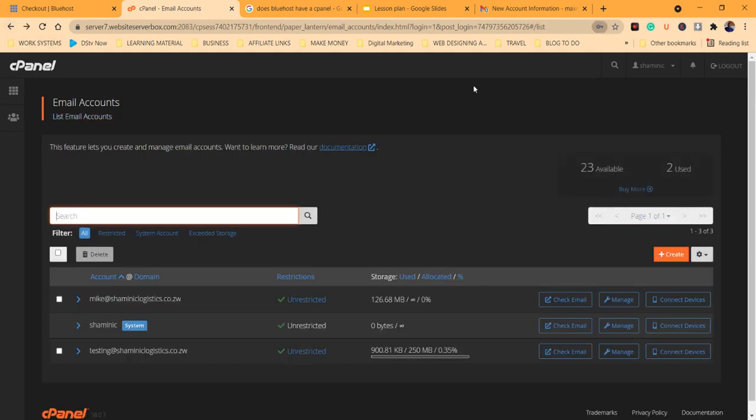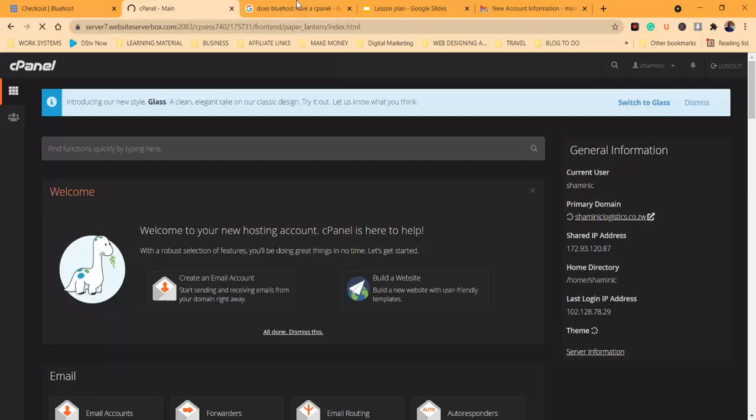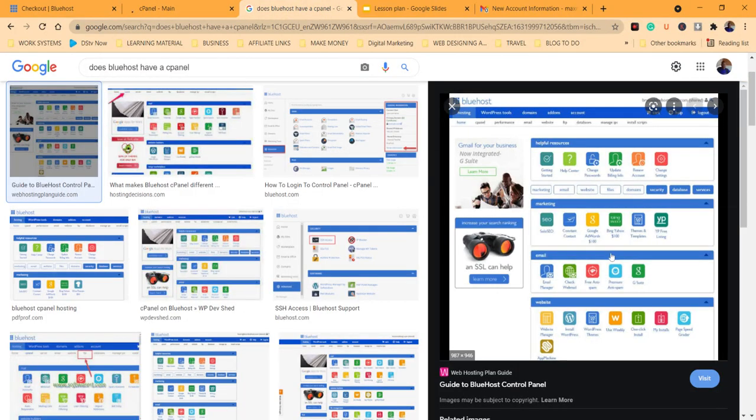Right. I believe your cPanel may be a bit different from mine, but you see a cPanel like this one. So with this one, you can come here under emails where it says check webmail, and you're going to create your email accounts. Now let's go to the option of creating a website in a fast and easy way.